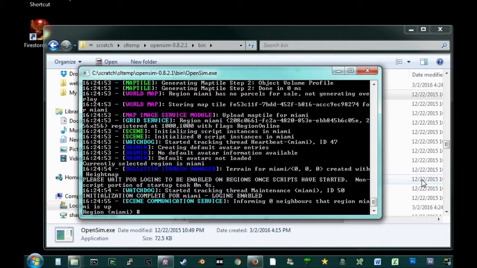And in future, when you need to run OpenSim, all you're going to do is click on that icon, and we're going to make a shortcut for that later. But you just double-click on it, and you're ready to go. Okay, in the next video, we're going to launch Firestorm and see if we can get in.